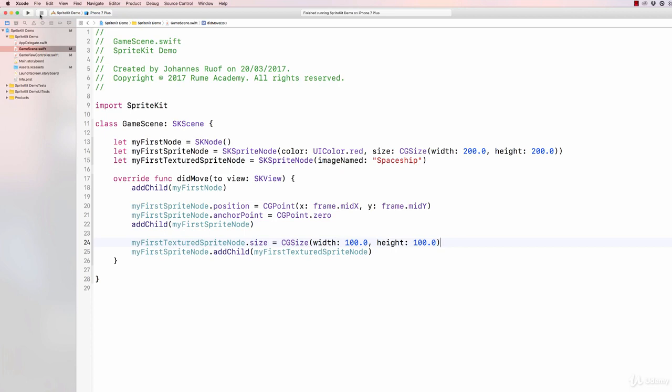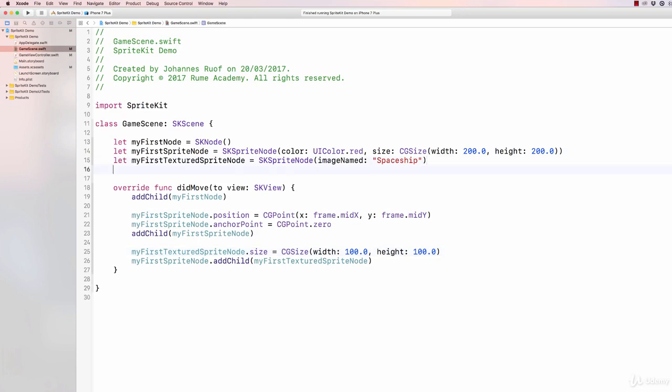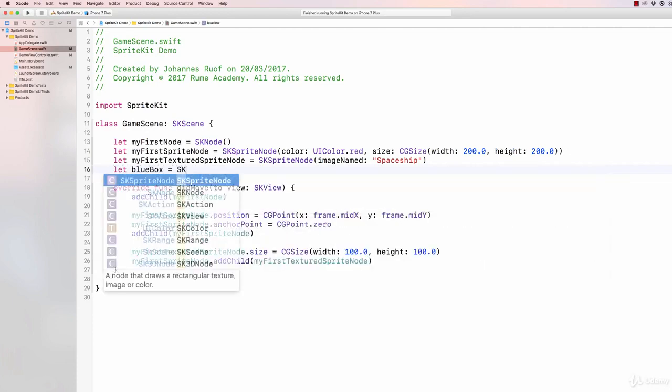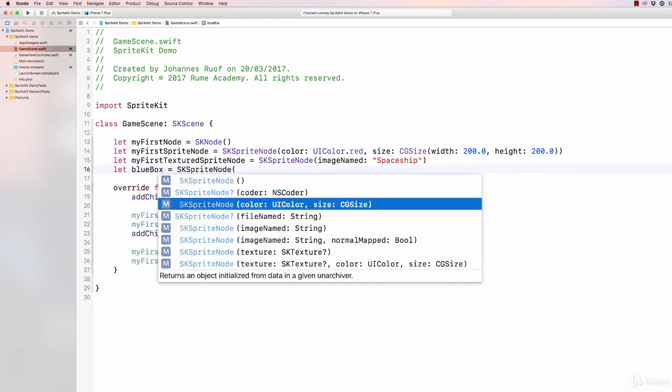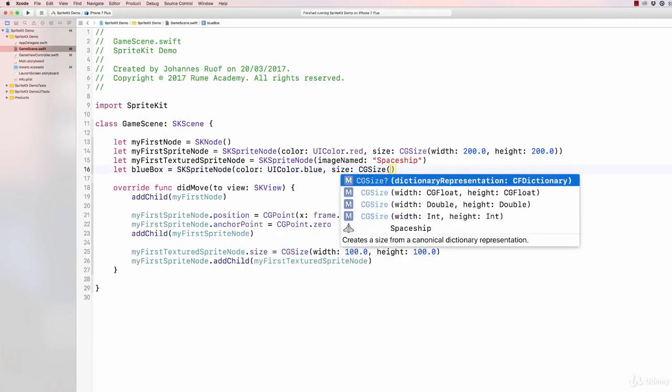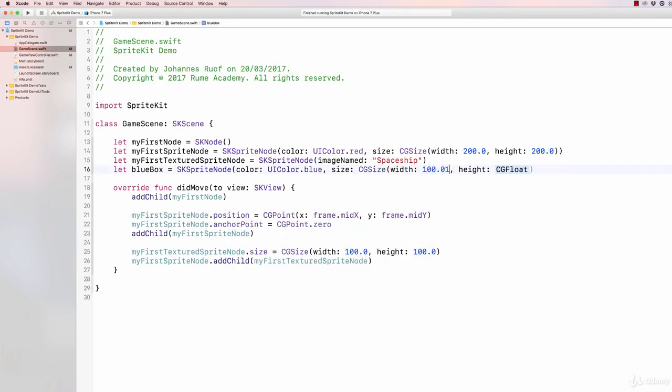So why don't you pause the video real quick and give it a go. I really hope you managed to do this, and I'm going to add a new constant below my first texture sprite node to show you how it's done. It will be called blueBox, and I'm going to initialize it as an SKSpriteNode with the color, as you may have guessed, UIColor.blue, and the size CGSize with 100.0 for both width as well as height.